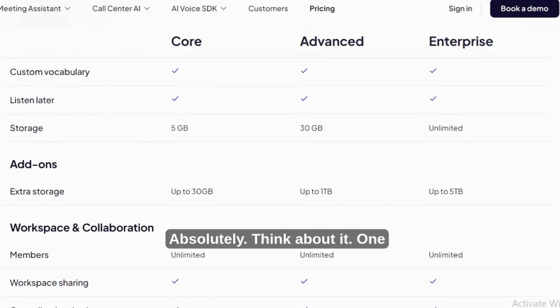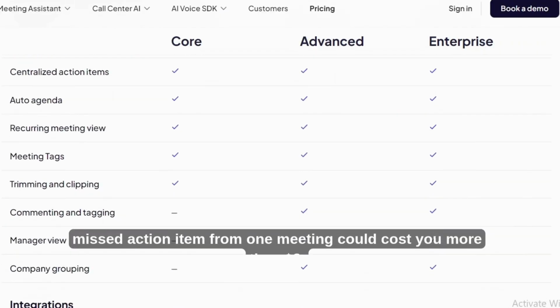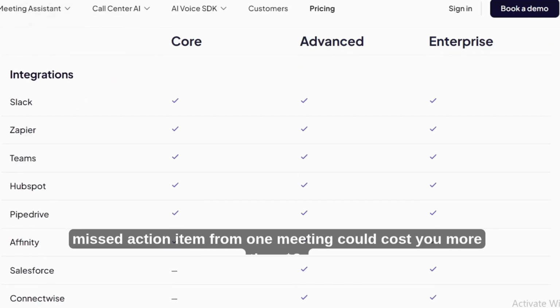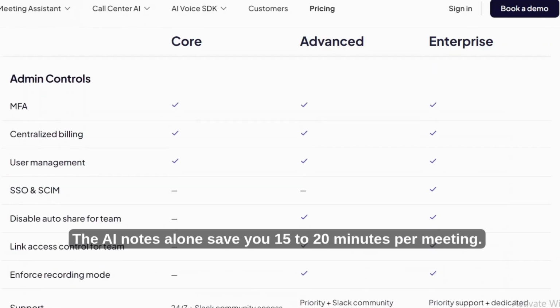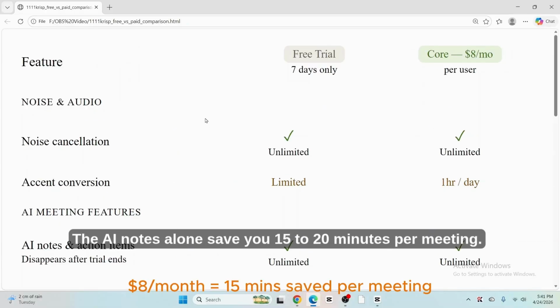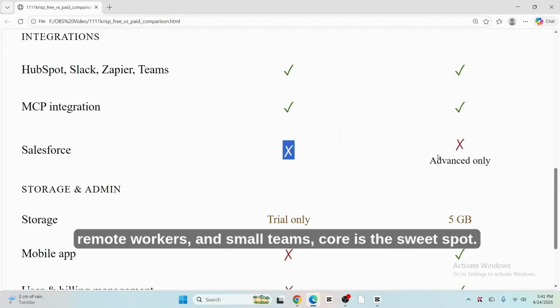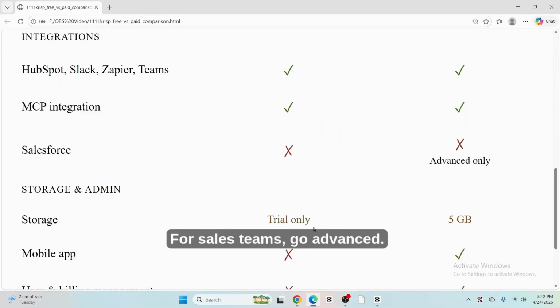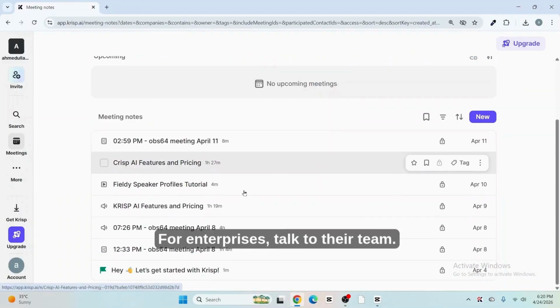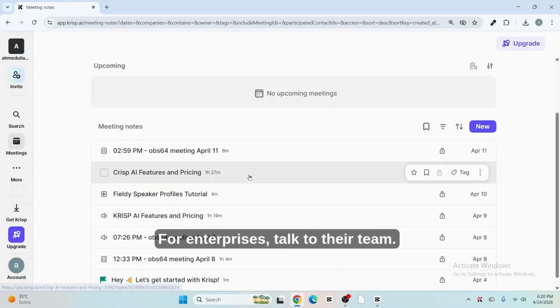Absolutely. Think about it. One missed action item from one meeting could cost you more than $8. The AI notes alone save you 15 to 20 minutes per meeting. For freelancers, remote workers, and small teams, core is the sweet spot. For sales teams, go advanced. For enterprises, talk to their team.